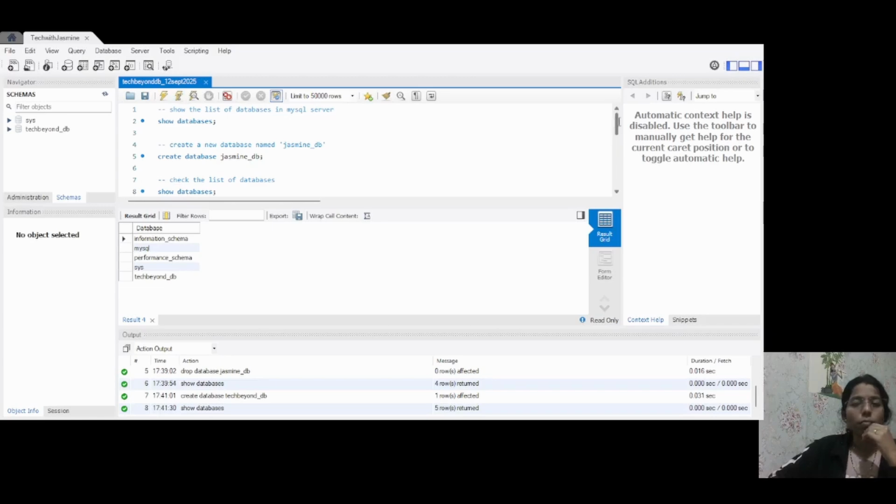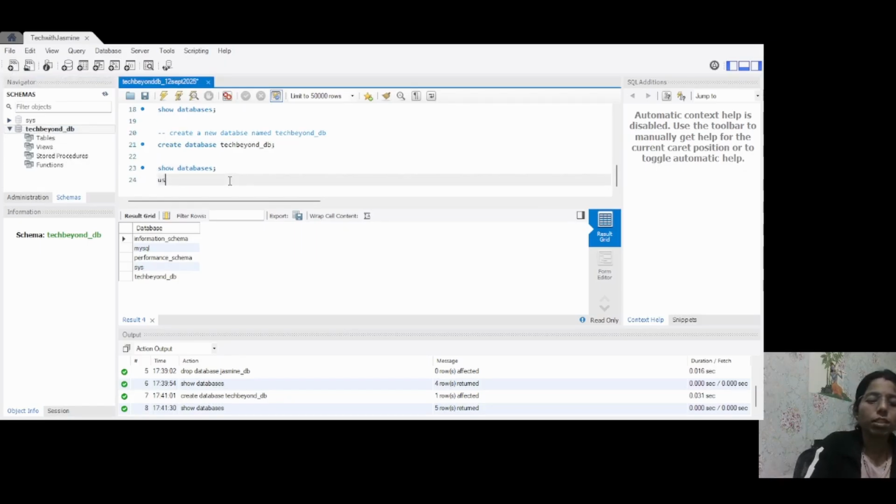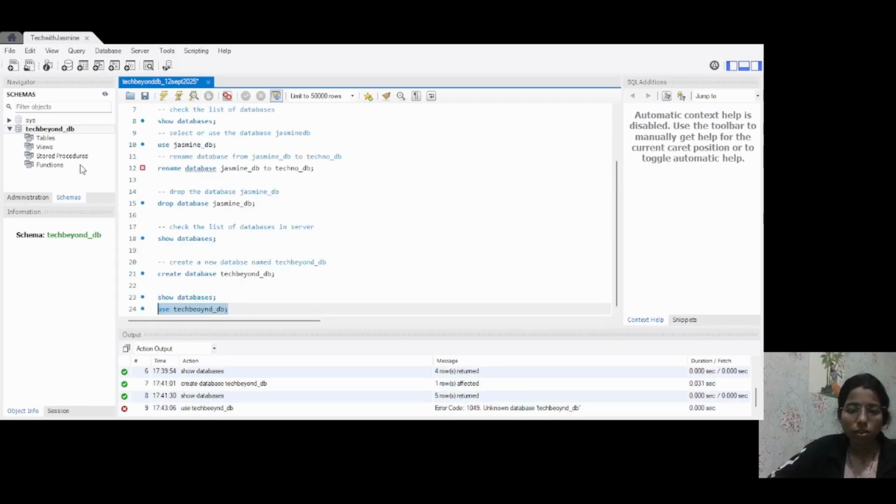So for function like create, we created database, then select the database. So tell me, suppose I want to use this database, what we need to do? Just double click on that. Otherwise you can write use database name like take beyond underscore db. Oh, sorry, somewhere I made a spelling mistake.